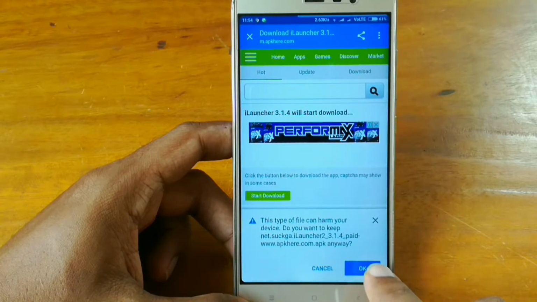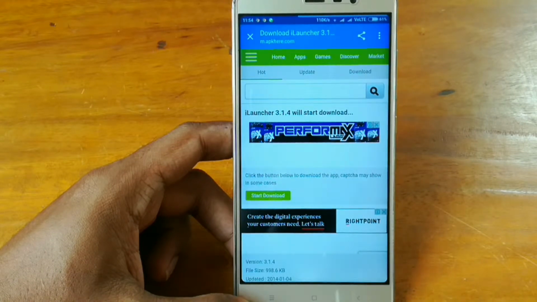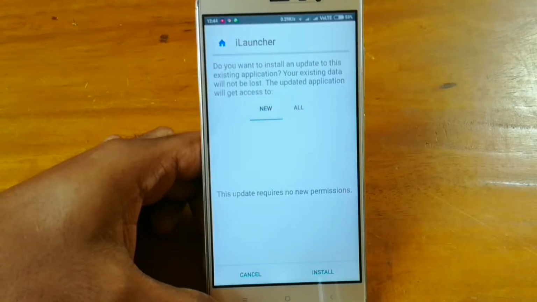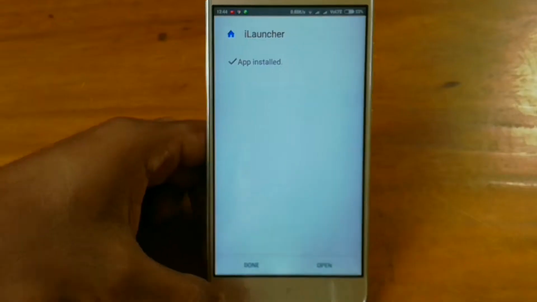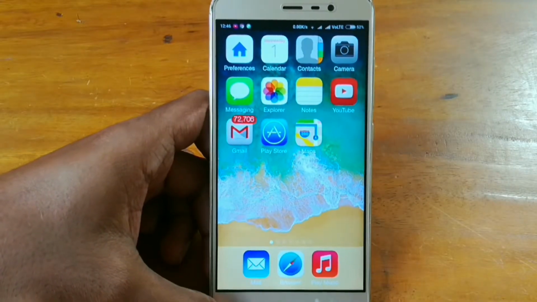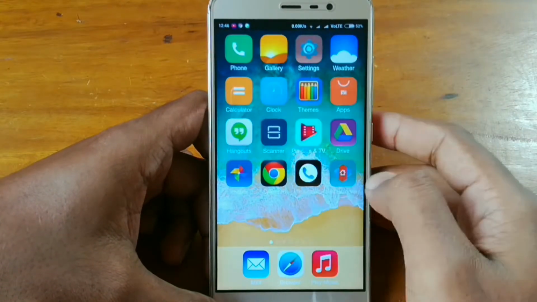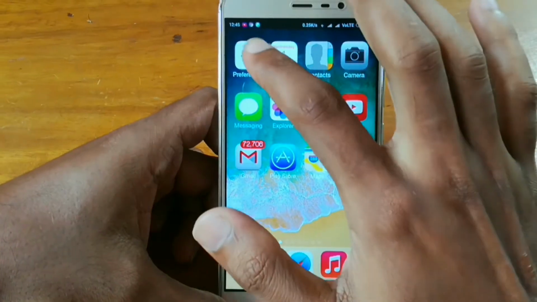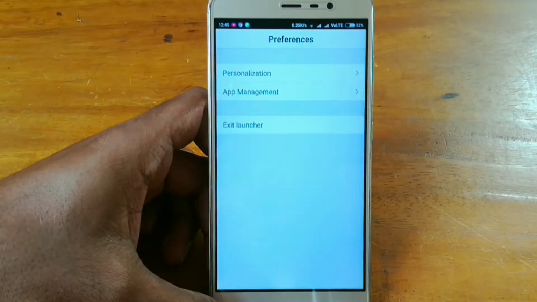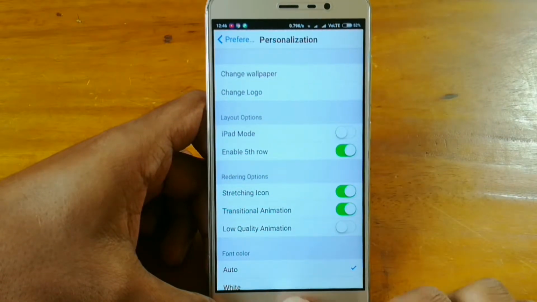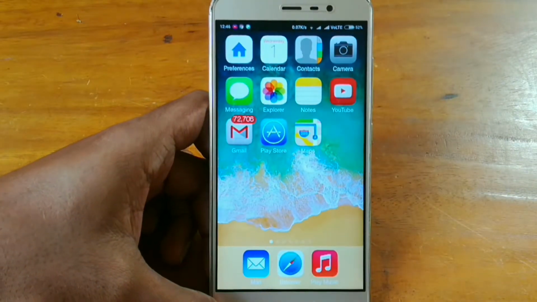Kindly note, if you have not turned on unknown sources, then go to settings, security, unknown sources, and enable it. Once downloaded, say open and install the app. After installing, click open and set iLauncher to default. Now you can see that all your icons are on the home screen and it looks just like an iPhone. Next, go to Preferences, Personalization, and enable Fifth Row and turn it on. Now click Home and you're done.